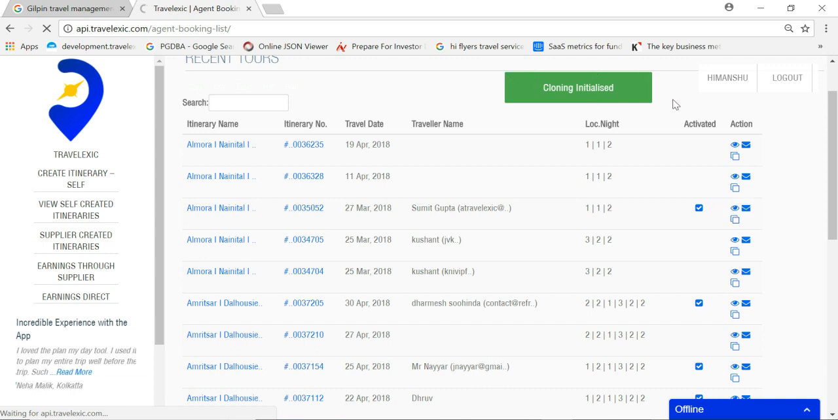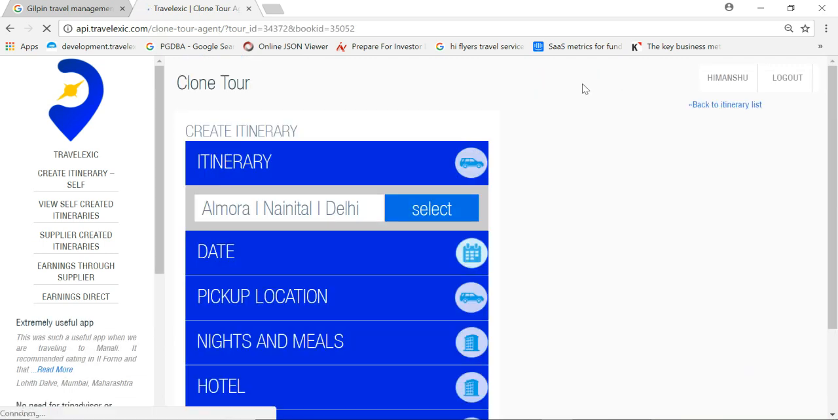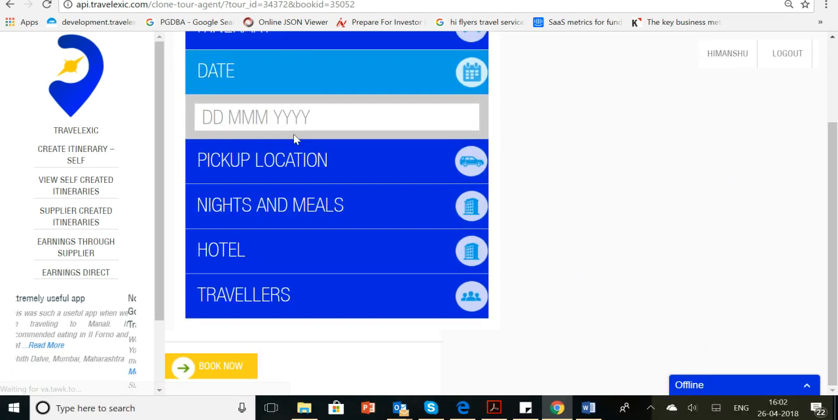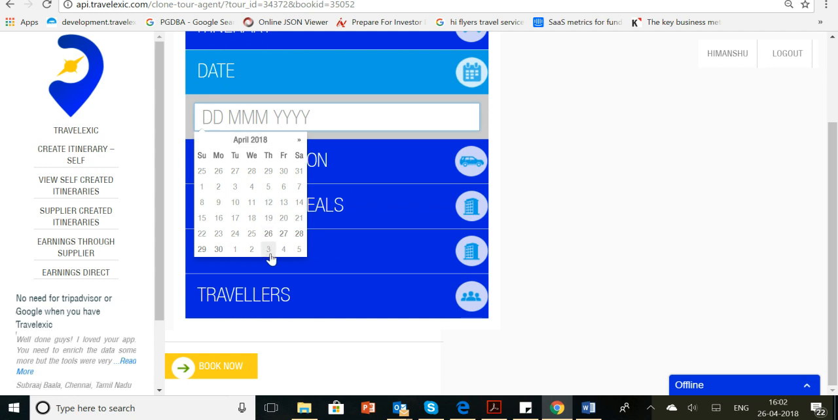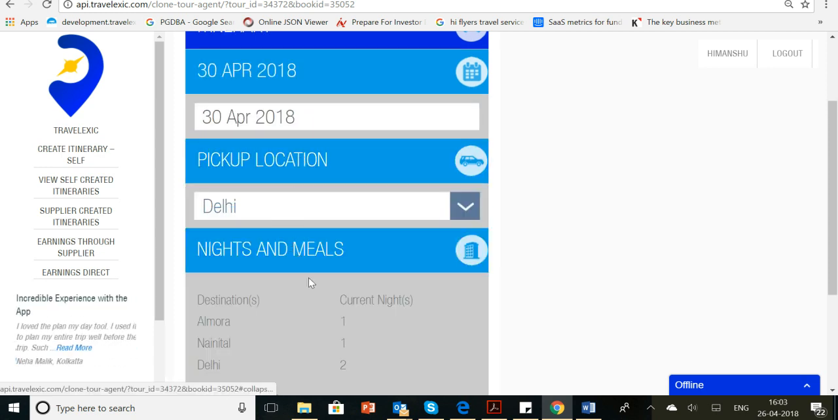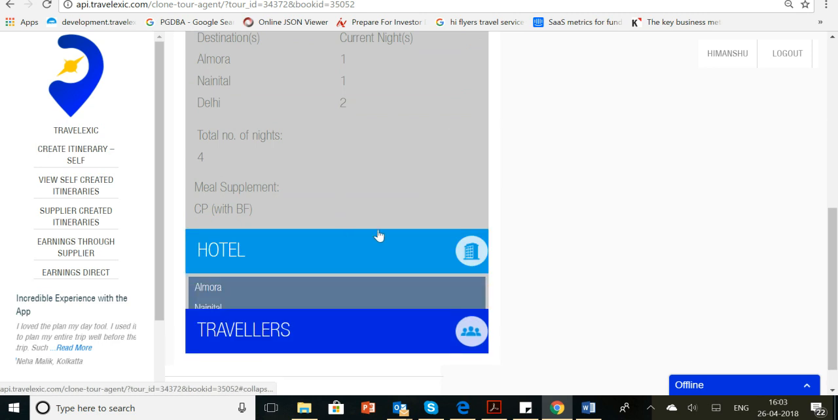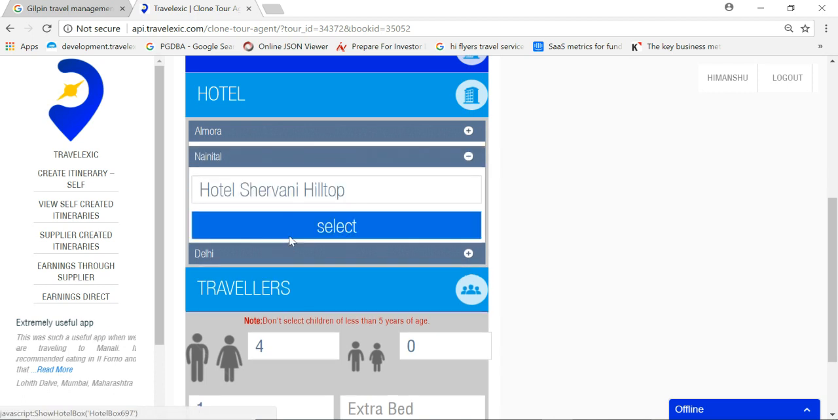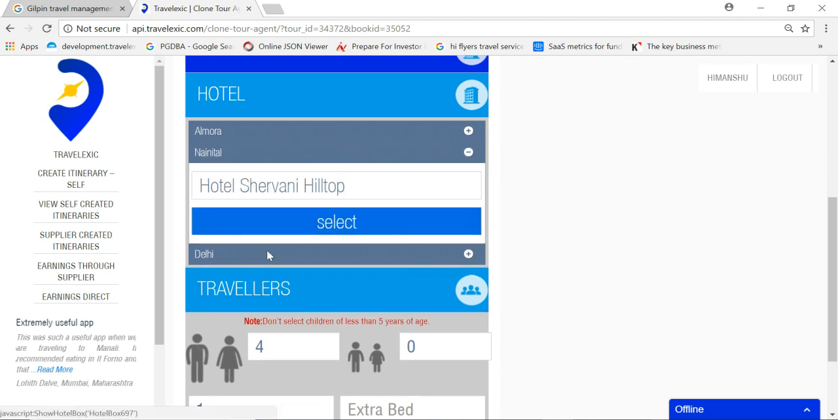So cloning has been initialized, as you can see. Now you will notice the entire itinerary has been recreated as is except the travel date. So I'm going to select the travel date as per the next tour, which is, let's say, 30th Delhi. Everything will be as is. Hotels are also appearing as in the case of the last itinerary. I can change it if I like, but I'm going to stick to the same hotels.